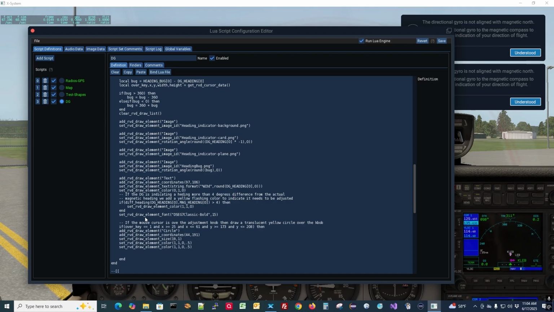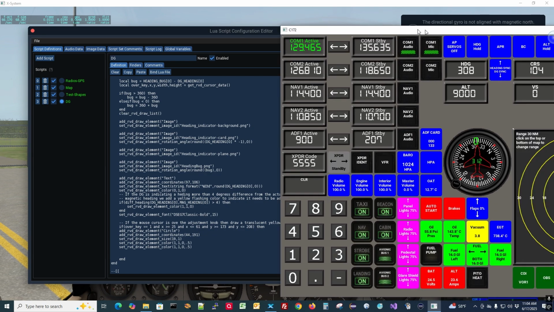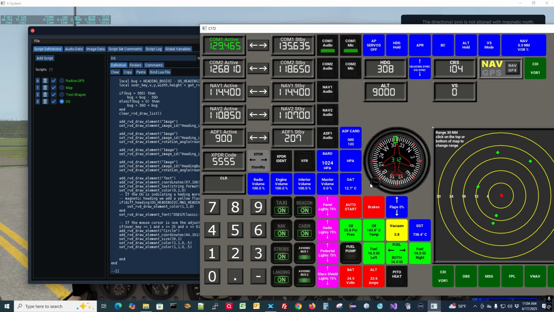Okay? And last thing we're going to do is set the font that we want. We're going to use a 7-segment font, 15 points. Okay, and that has to be one of the fonts that we've got defined in the system. Okay, and then we're going to check one more time here. If the cursor happens to be over the top of that little knob, like right here, if it sees the cursor's over top of it, I'm going to draw a translucent yellow circle over the top of it.